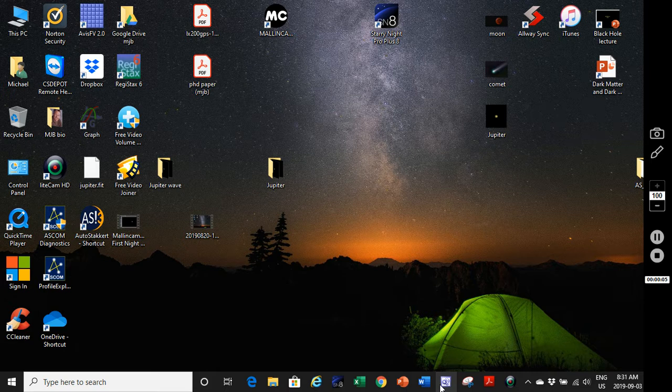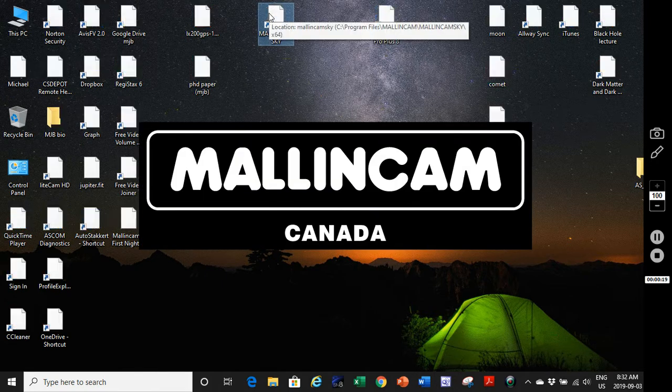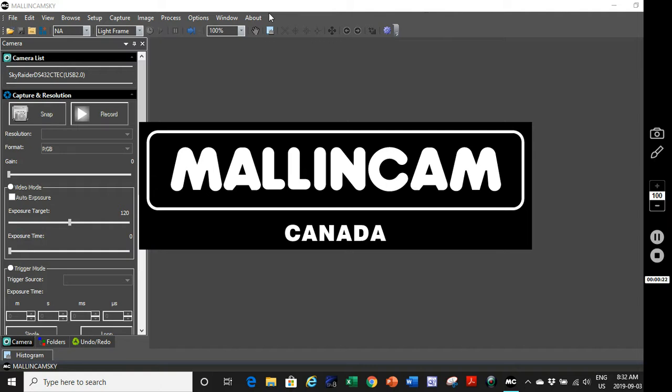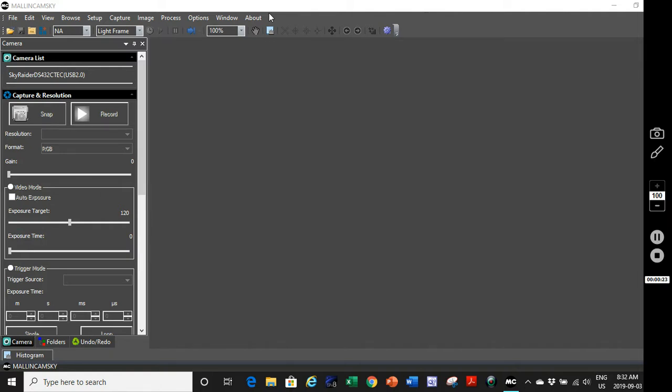Today we're going to talk about capturing images or even using the bulk capture technique. So first thing you should always do, make sure your camera is plugged in, and when you've done that, activate MallincamSky. There we go. As you can see, I've got my SkyRaider DS432C connected to a USB 2 port. So I'm going to activate my camera.